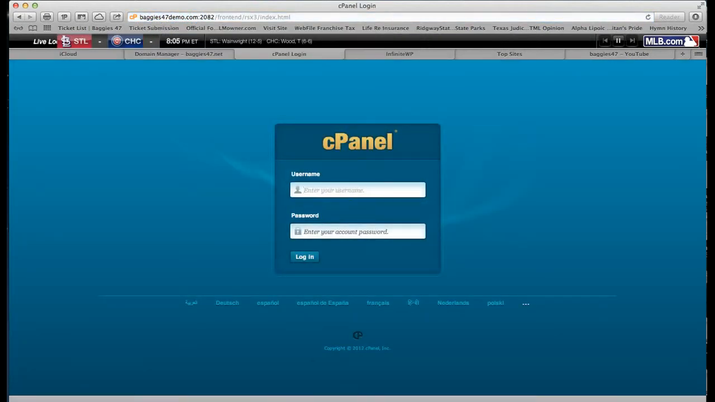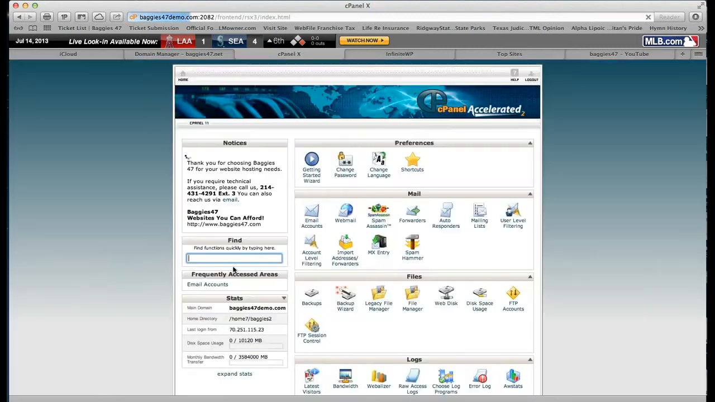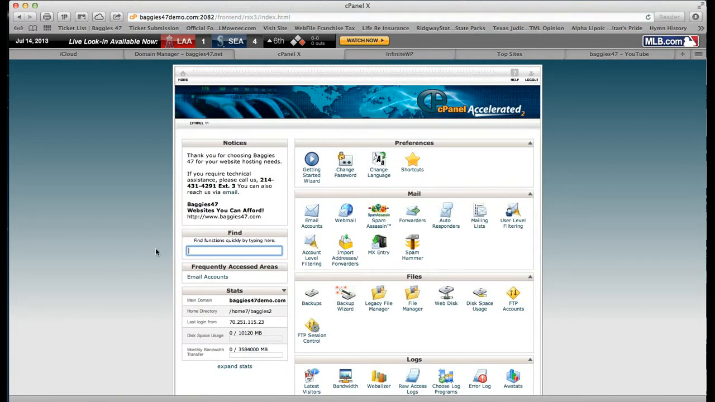That will bring you up to a screen like this. At this point, you type in the username that we have provided you, which is not something that you can change, but it is one that is given to you based on your domain name. Then the password, whatever that has been given to you. This can be changed if you want a specific password. At that point, you hit login, and then you see that it takes you to your cPanel.